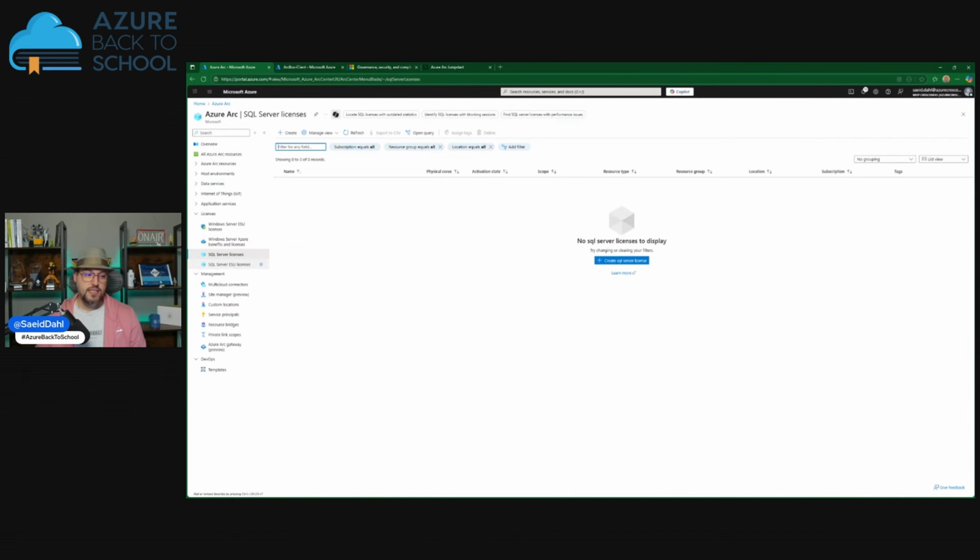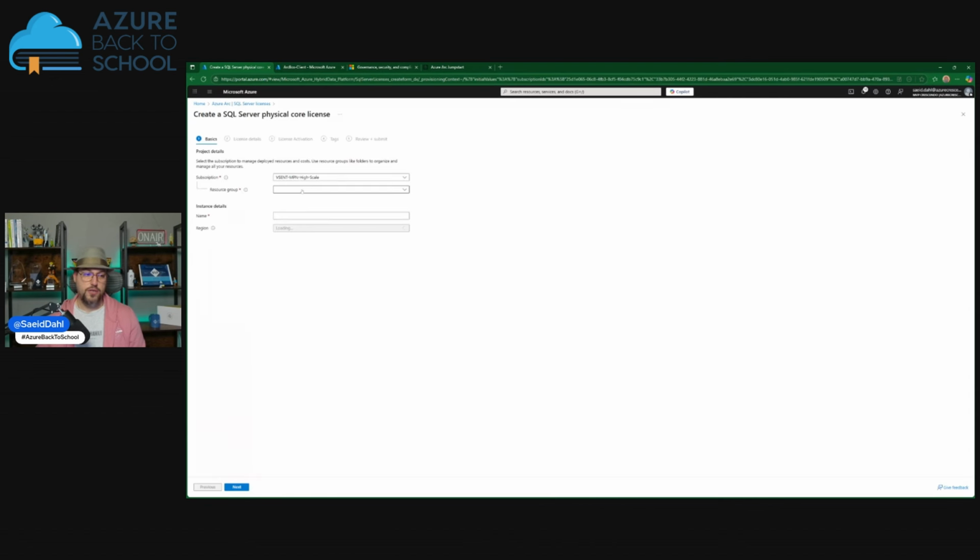SQL Server licenses and also SQL Server ESU licenses are the same. So basically, you can control the licenses of your VMs inside Azure Arc. I can create, for example, a license here. For example, it's called dash licenses. And then let's put it in North Europe, just to show you.